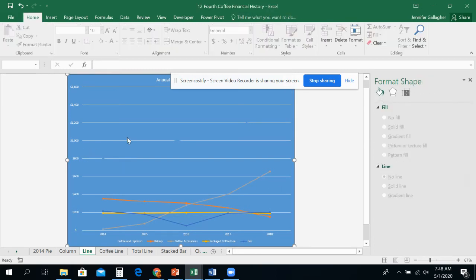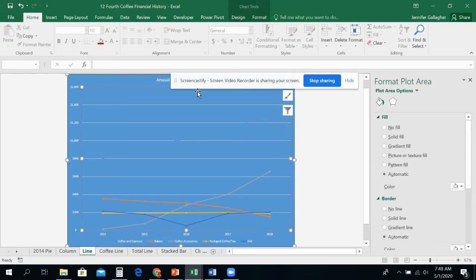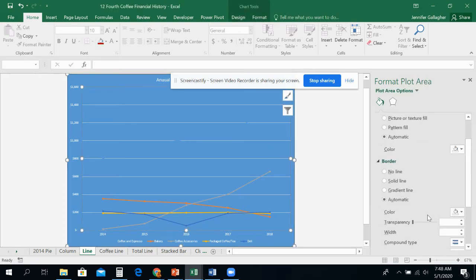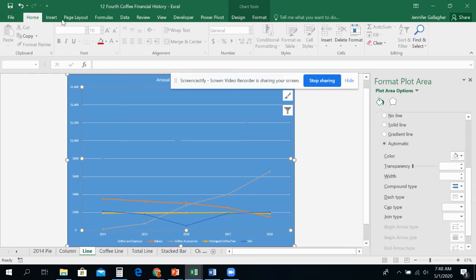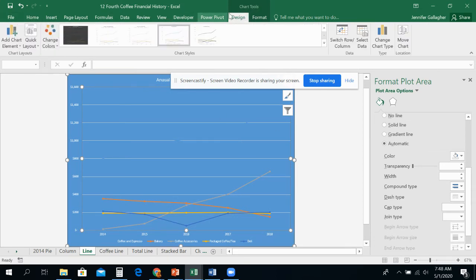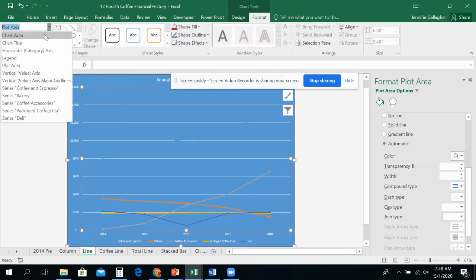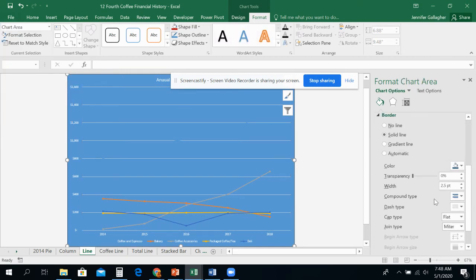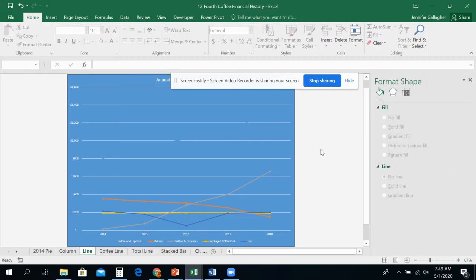And you may or may not be able to see the width of the border change. I can go back over here. If you watch right about here, you can see it change as I increase the width. And it's just subtle, especially since we have that color on the chart area itself.